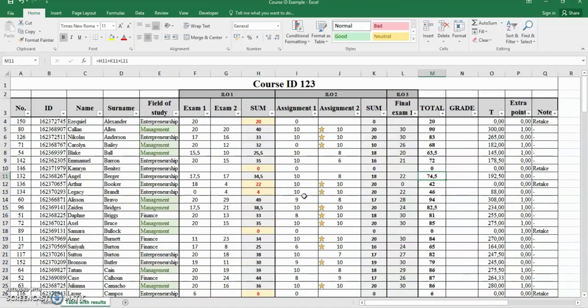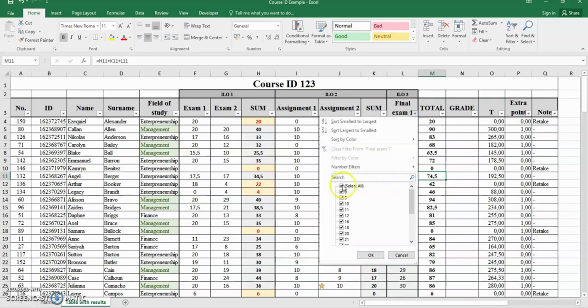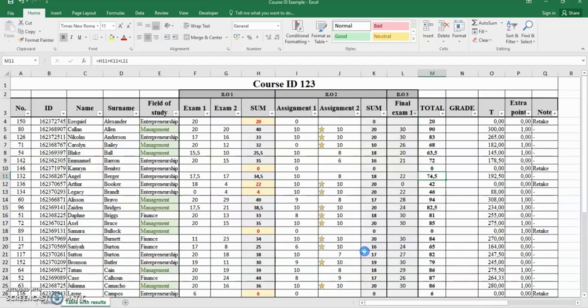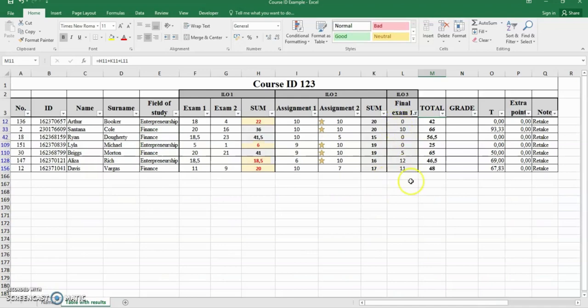Let's say you want to see who didn't pass the final exam, in other words, who had less than 15. So then you can just click on those points that were less than 15. And now you can see who didn't pass the final exam.